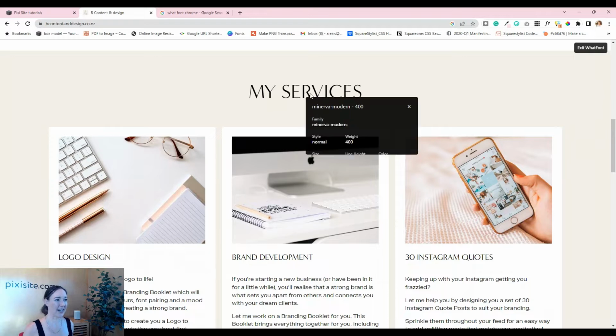So if I go ahead and click on this, then I've got the name of the font there, I've got the weight of it, the size of it even, the line height and the color. So you've got all that information there.